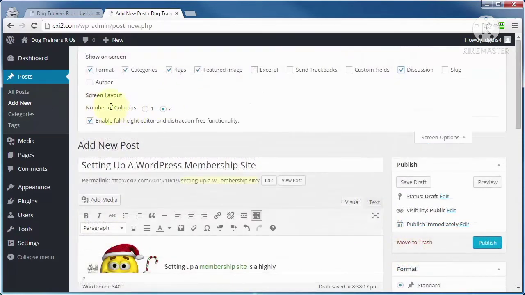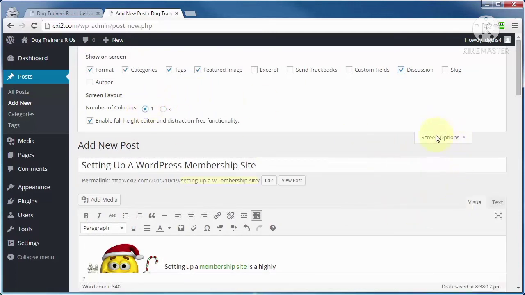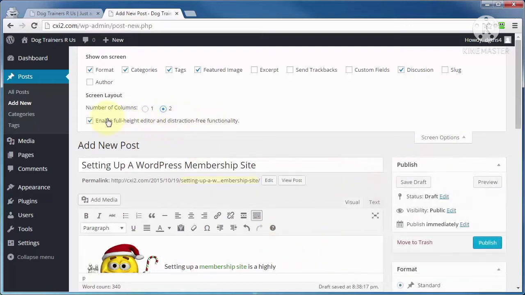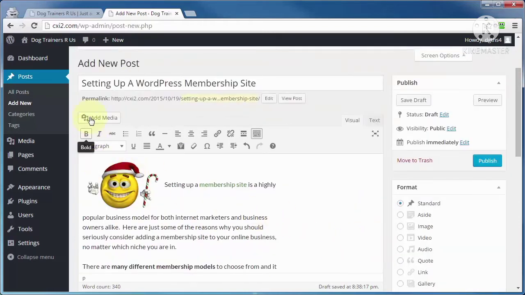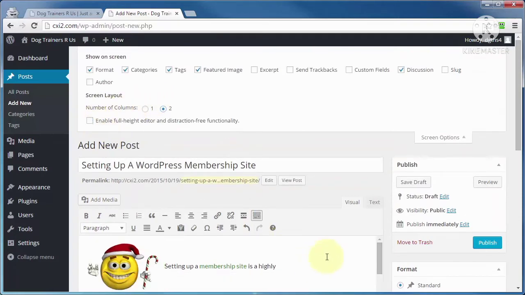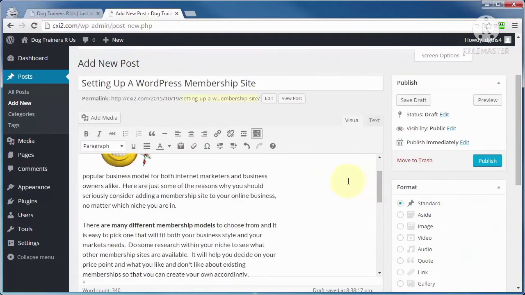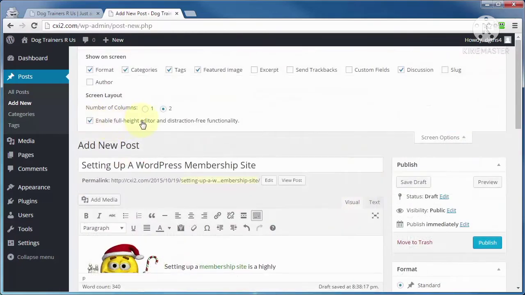And you can also edit the screen layout. By default, you've got 2 columns. If you wanted just 1 column, then those items that were over here on the right are now at the bottom below the editor window. And a very cool feature is this box by default is checked that enables full height editor and distraction-free functionality. And what that means is the editor window here does not have a fixed height. In other words, no matter how much content you put in here, you're not going to get a scroll bar. Let me show you what I mean. Let's go ahead and untick that. And you can see the scroll bar here because it now has a set height. So that's the full height editor.